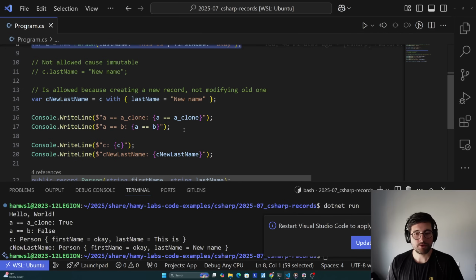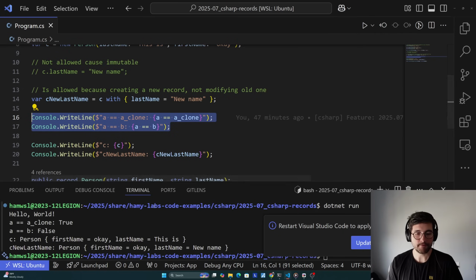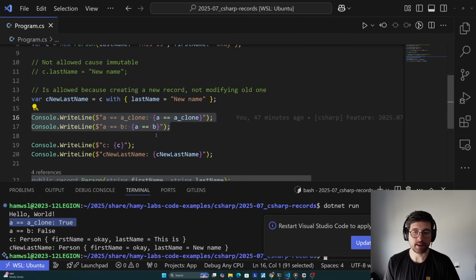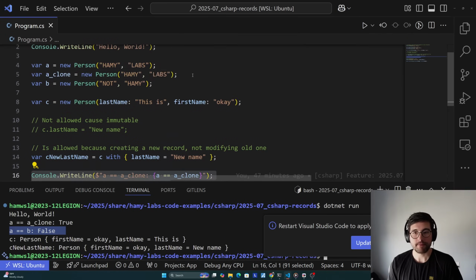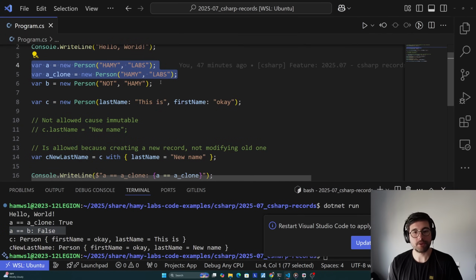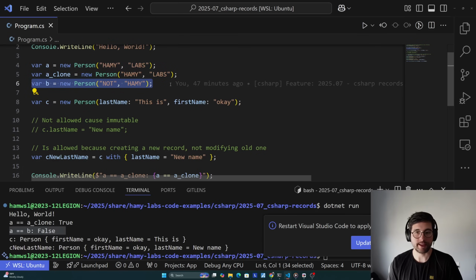And so we're going to scroll down here to show you A equals to A clone and A equals to B, and we can see that A equals to A clone actually returns true. The reason that it returns true is that this is value-based equality, so it's actually looking at the values in the fields instead of looking at the ID of the object, which is typically how classes in C# do equality unless you override the equals. And so we get A equals to A clone is true, and then A equals to B is false, and that is because A does equal A clone, at least the values do, and B does not equal the same as A and A clone.